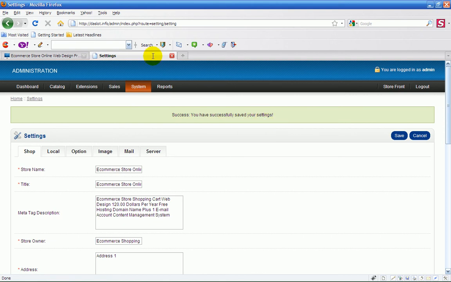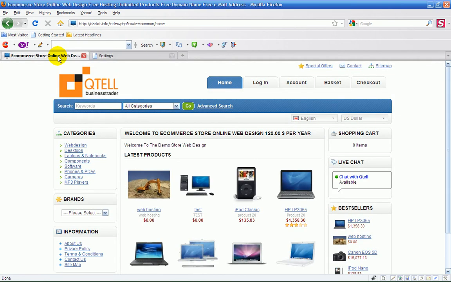There we go. So you go back to your website and you refresh. See this blue button here? Refresh. And you can't see any changes. Oh my god, what's happened there? No change. But there has been a change.